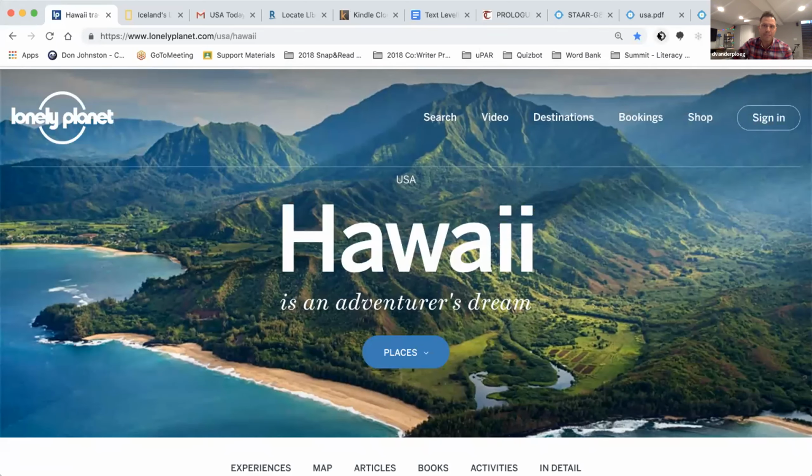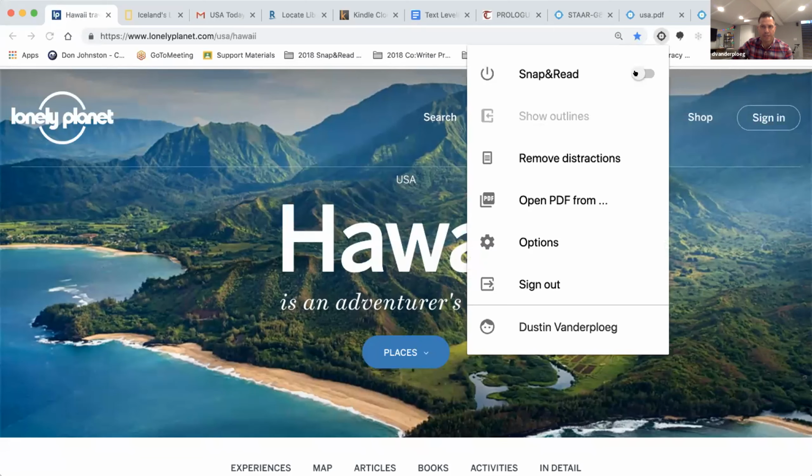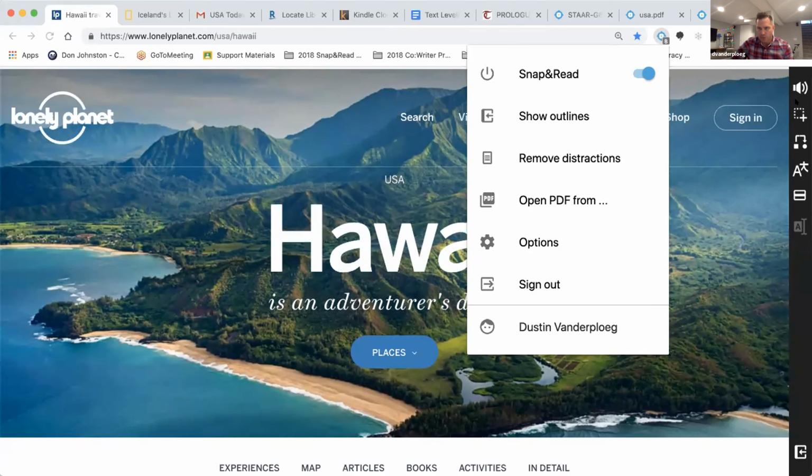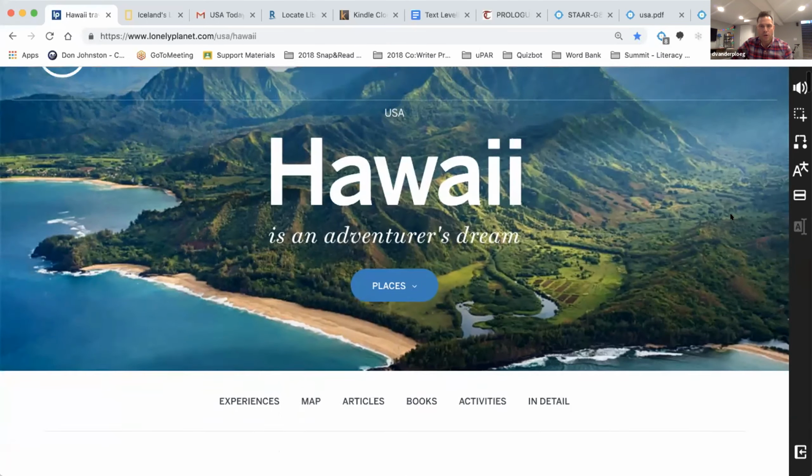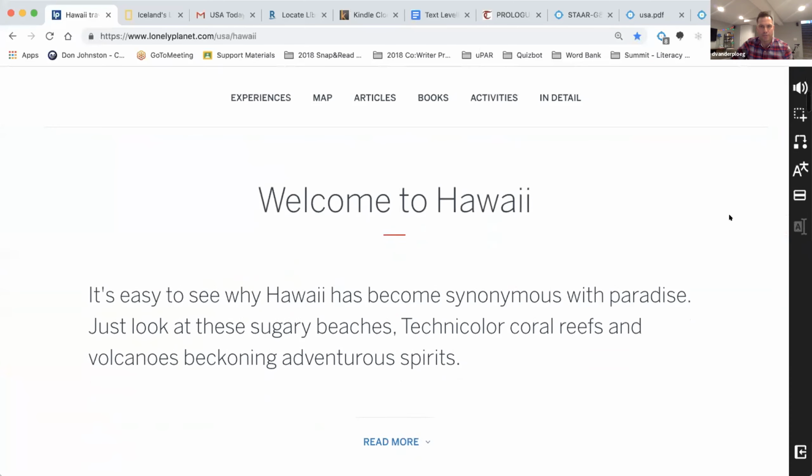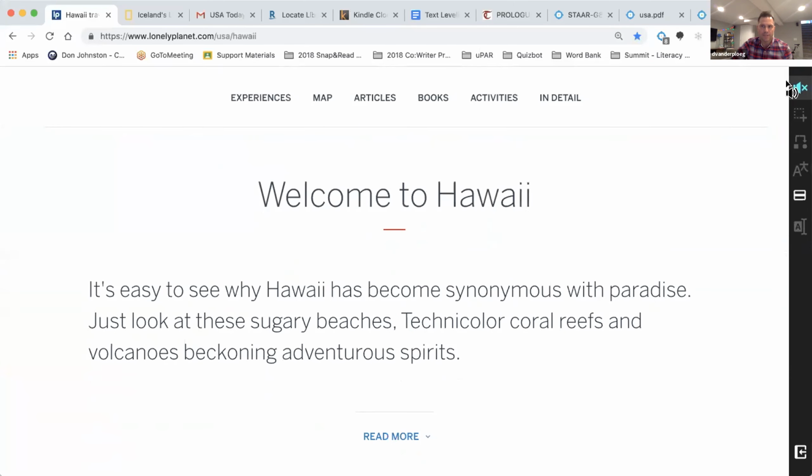So I could fire up the extension for Snap and Read here, and out pops this little toolbar on the right-hand side. Let's say a student wanted to start reading through some of the text. I can click on the speaker button up in the top right-hand corner of the screen, and I can just click on the text here.